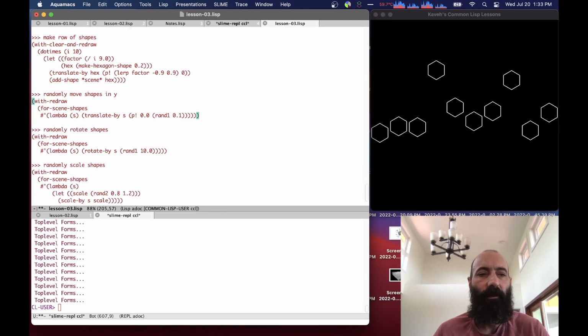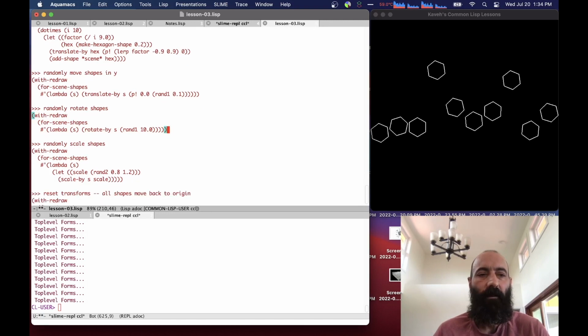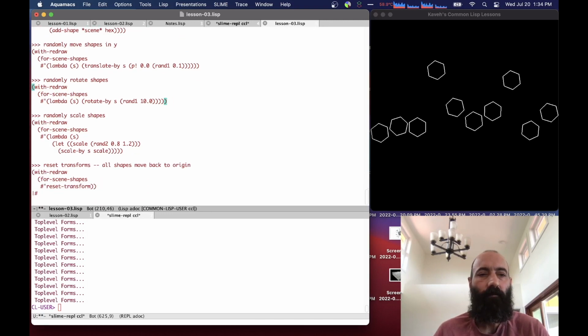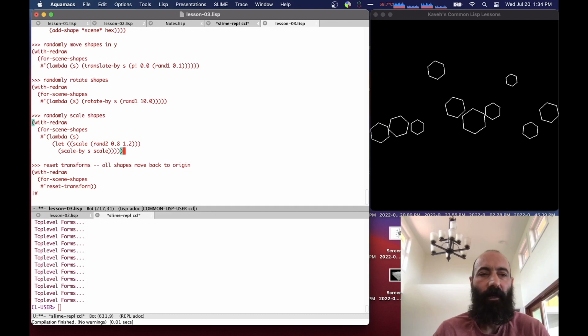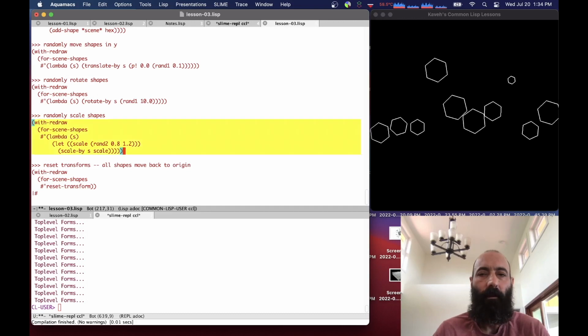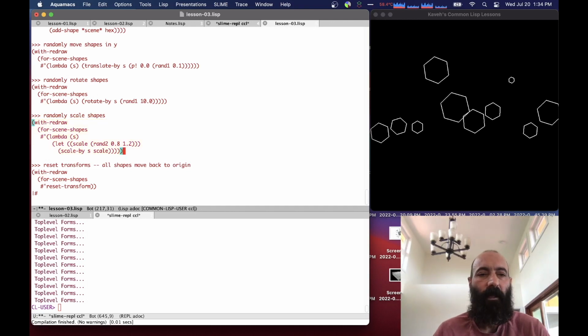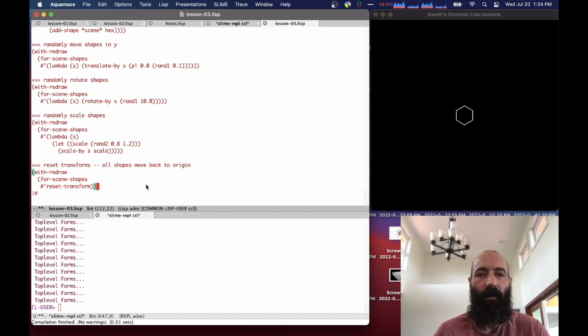Same idea using that for scene shapes macro, where basically we rotate by some random value between minus 10 and plus 10. So you can see they're rotating as I keep evaluating this. And then to scale them, they get scaled by a value between 0.8 and 1.2. And then if I reset all their transforms, they will all pop back to the origin where they are initially.